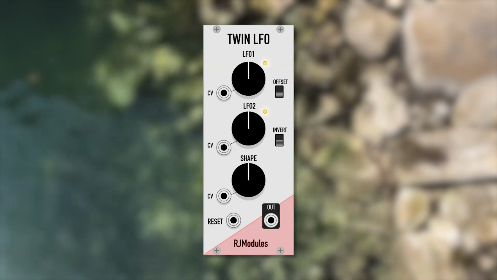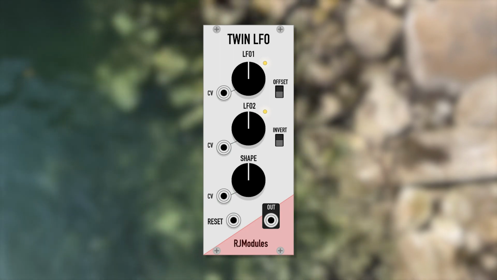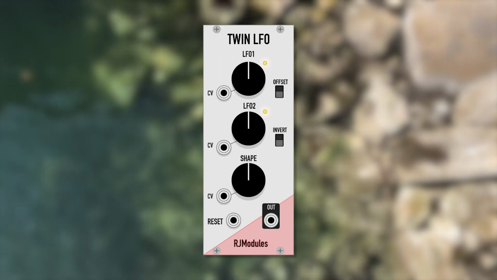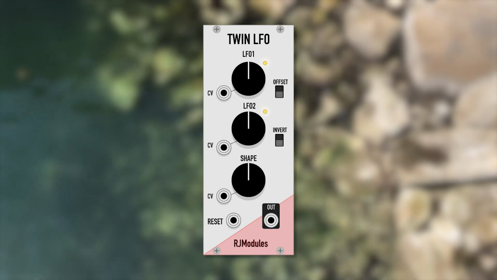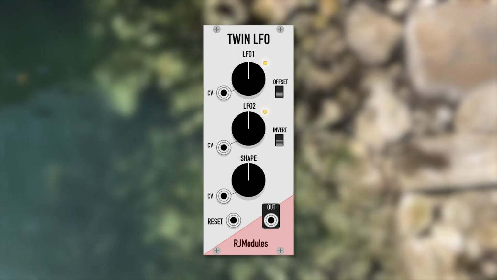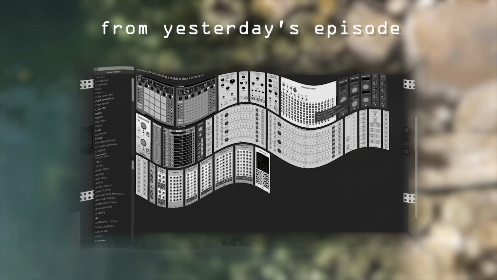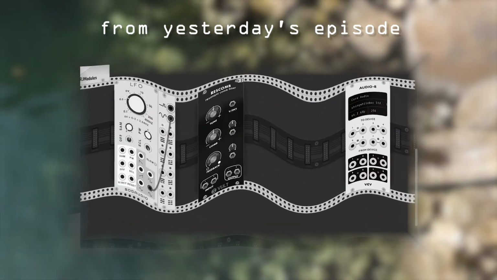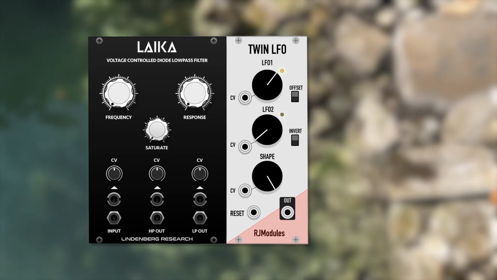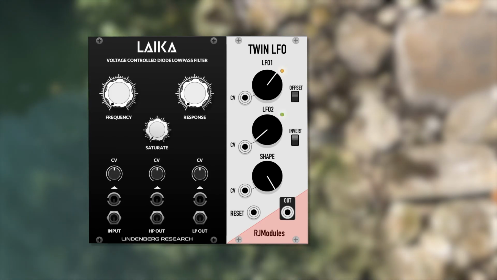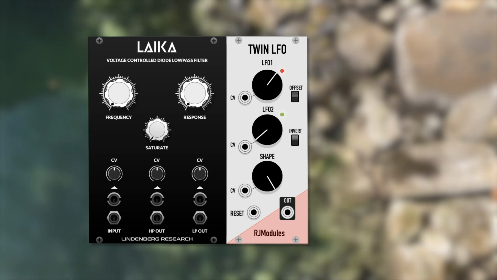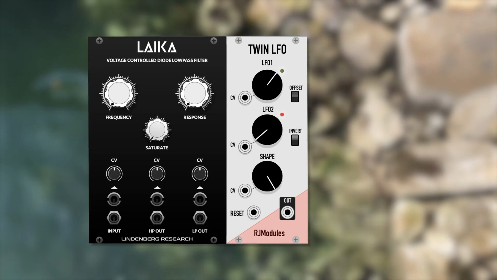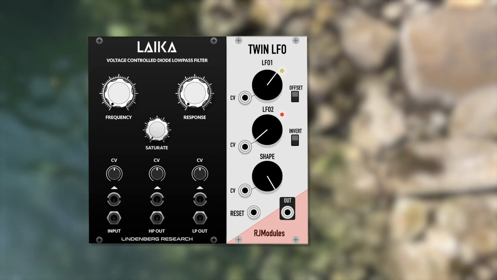And our second module of the day is the Twin LFO from RJ Modules. This one looks pretty self-explanatory to me. I have used RJ Modules before. They have a big button. I recognize it from this. Oh, there's this device called Button I saw that looked like a big button. That's exactly what I need. Okay, great. So we're off to a good start. We have a twin LFO and a low pass filter. So much could happen here. We just need some sort of sound generation, and that's really all we need.